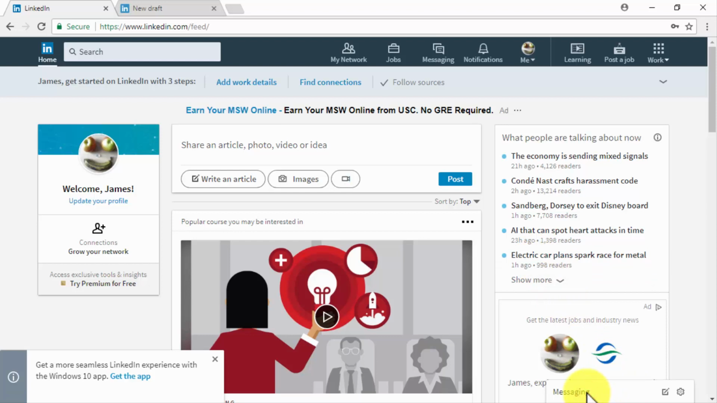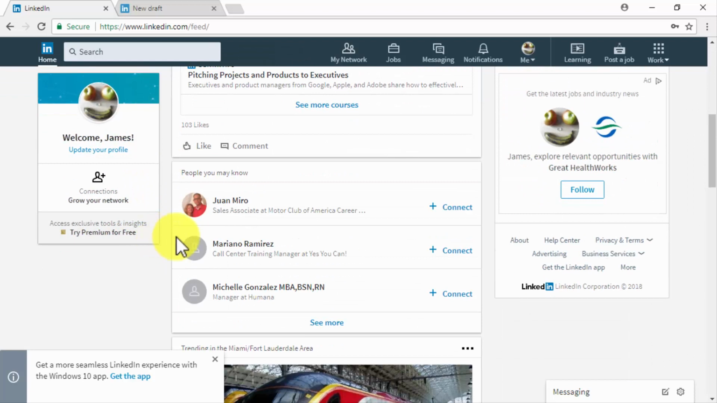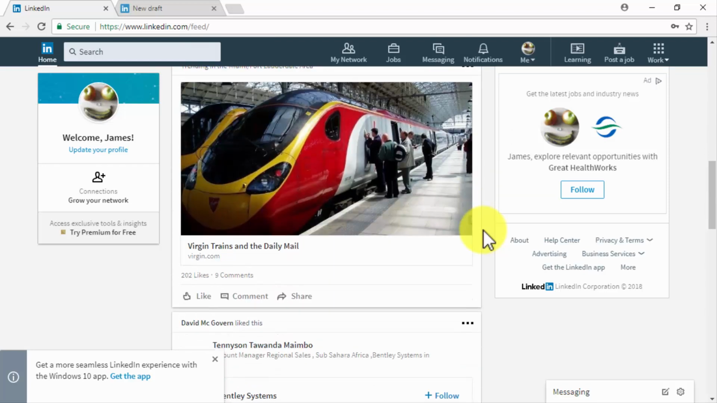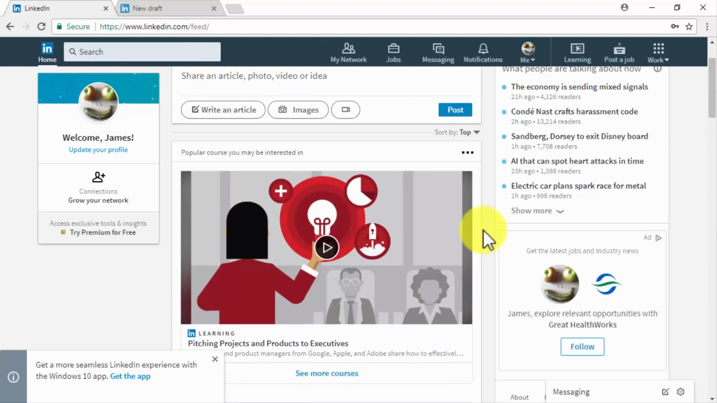Let's now move over to the left-hand column, where you will see a link to your profile, a shortcut link to update your profile, and a link to your connections. Right below the post box, you will find the People You May Know column, which will show you LinkedIn profiles that are recommended to you as new connections based on information in your own profile. Scroll down further and you will find the actual newsfeed content, which includes updates, trending posts, and sponsored content posts.